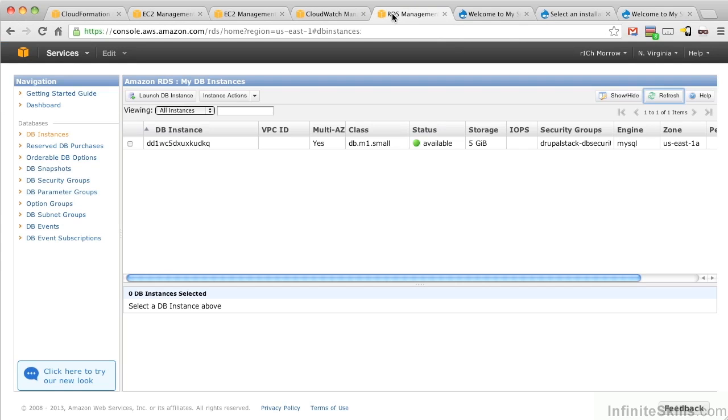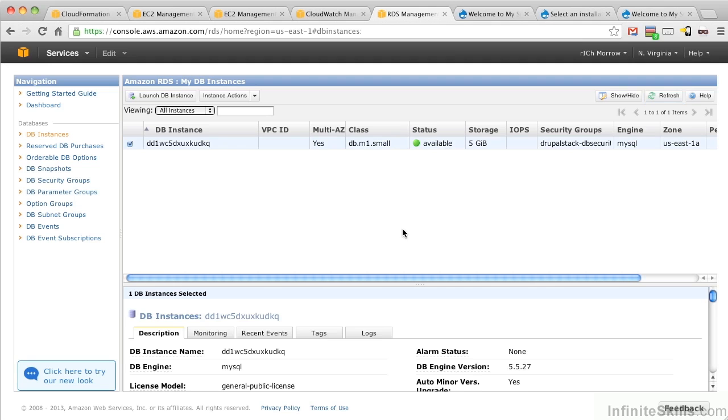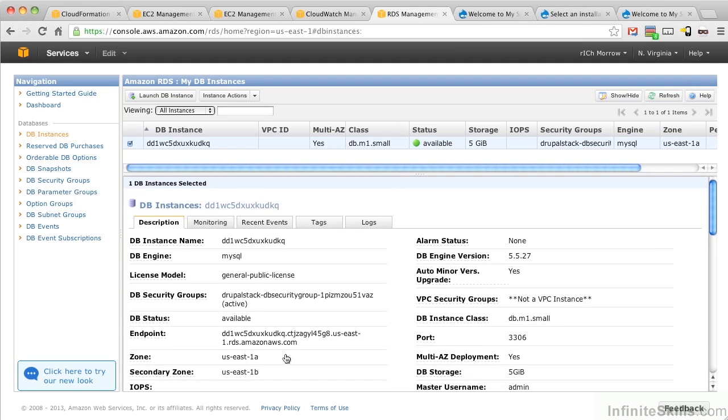Let's look at our RDS for a second. Here we see that we have a single RDS created with 5 gigs of storage. Let's go ahead and click on that and open up the detailed view. We can see that we have a multi-AZ setup, and our primary zone is 1A, our secondary zone is 1B. If we were to lose the database in 1A, it would seamlessly fail over to 1B, which is generally a good thing.